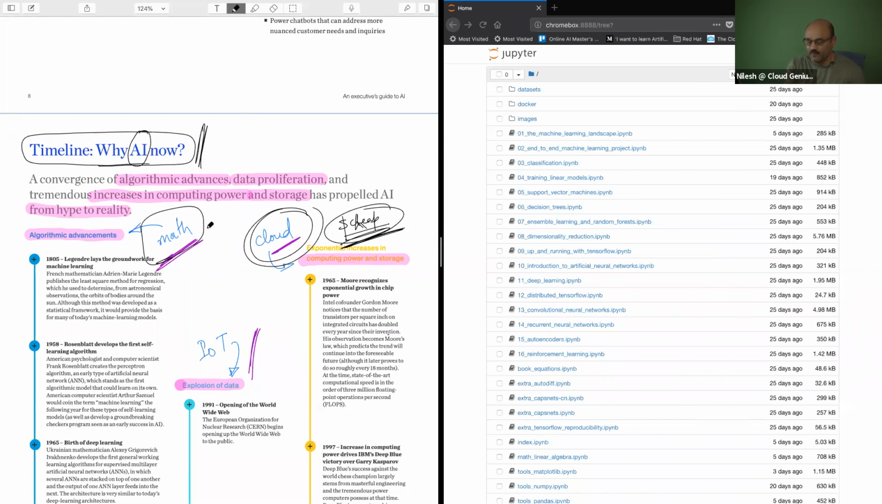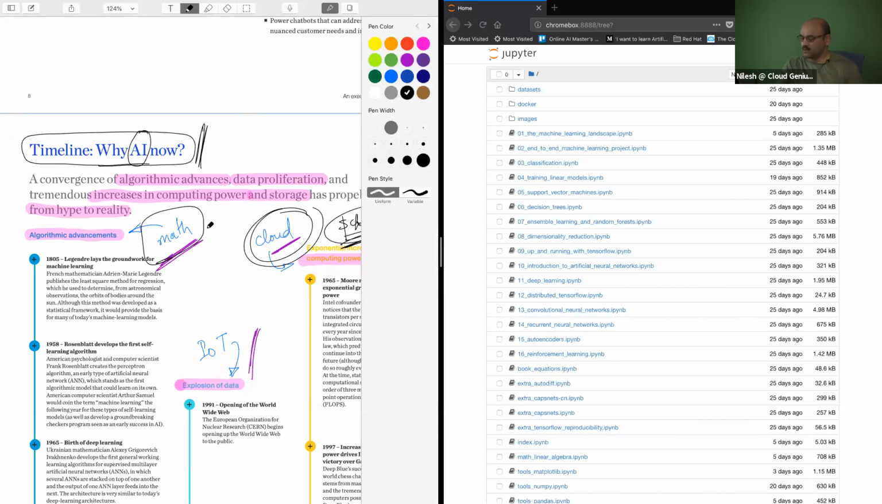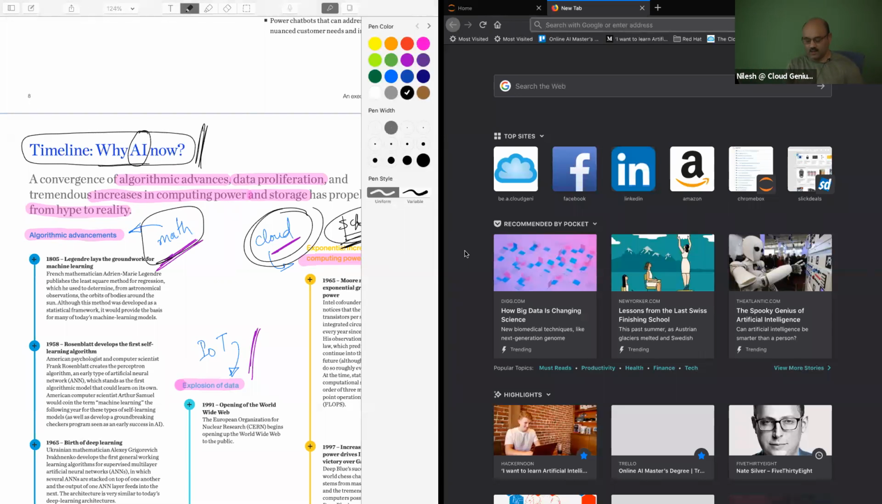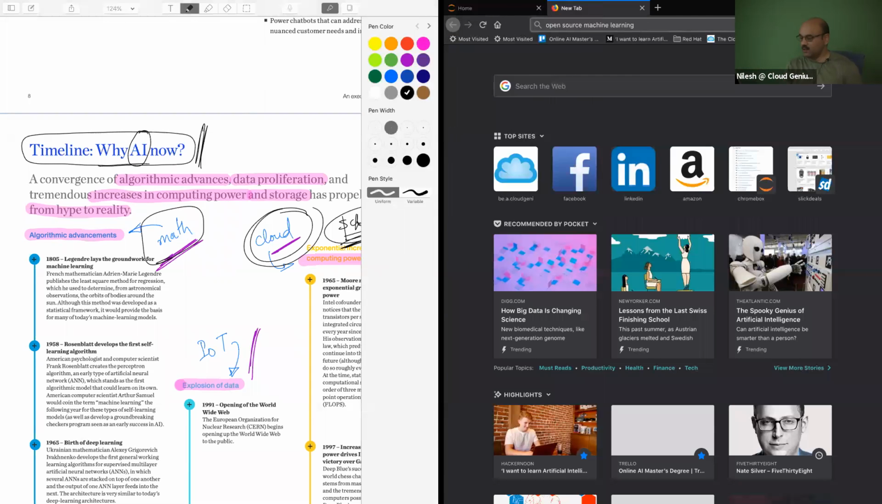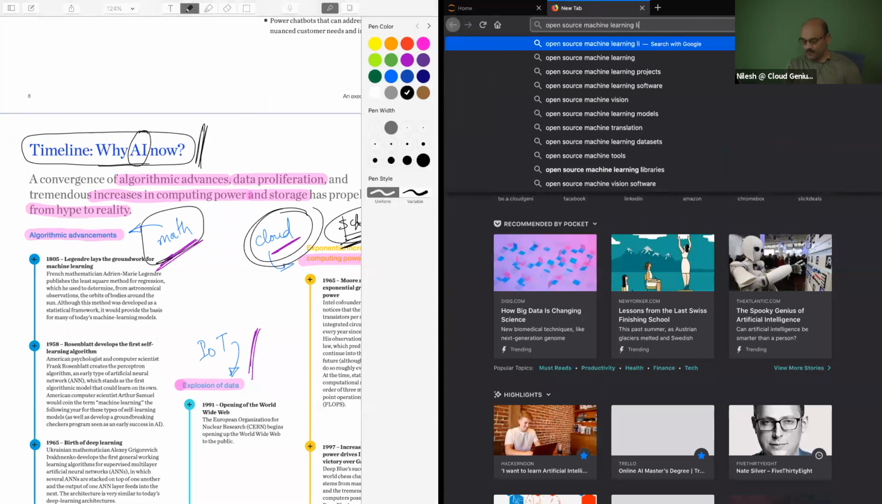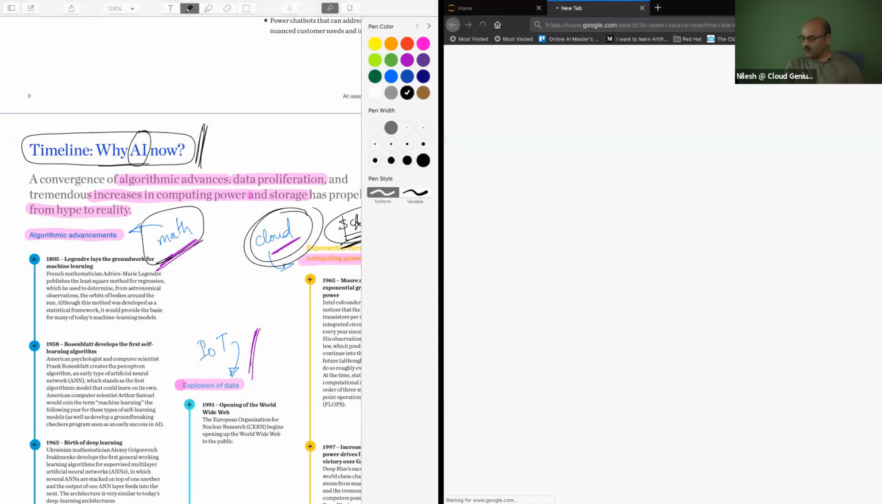And that has led to the creation of these libraries that we talk about, like scikit-learn and TensorFlow, and there are many such libraries, by the way. These are just two open source libraries. Let's go see some libraries. Open source machine learning libraries. And there are quite a few of them.